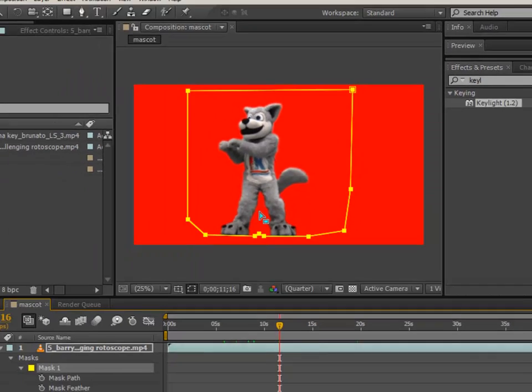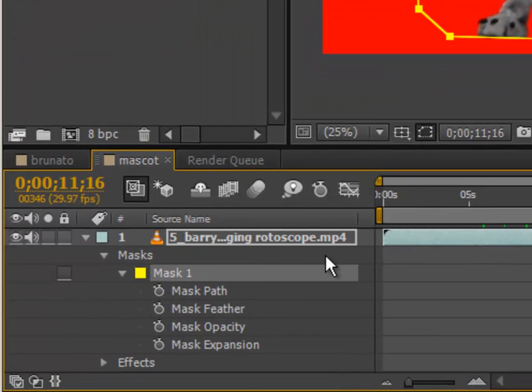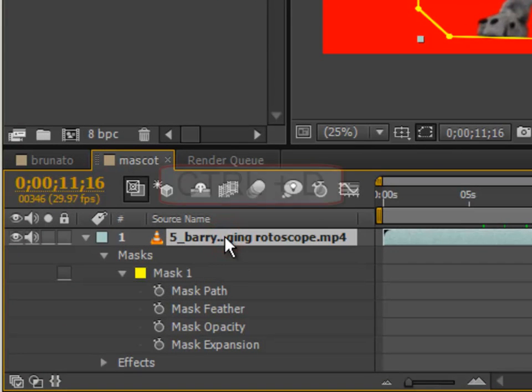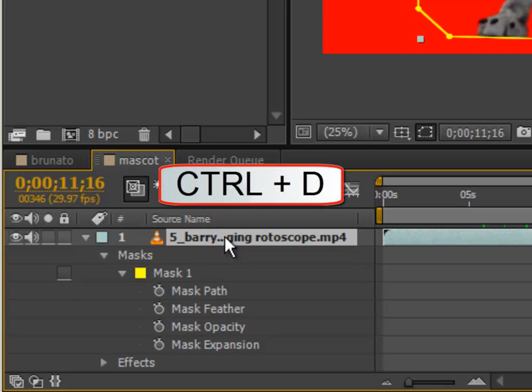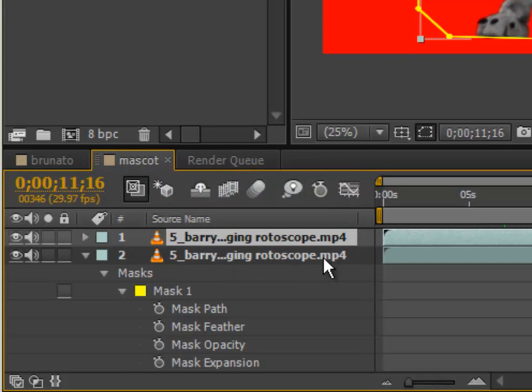All right. So we want to concentrate on the hole, and we want to be able to see the entirety of this part of the mascot's uniform. All right, so I'm going to unlock it. I'm going to click on the layer. I'm going to press Control D, or you can go to Edit Duplicate. All right, and I want to marry these two layers together.